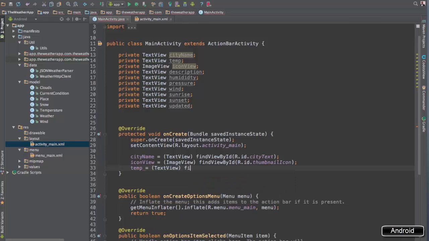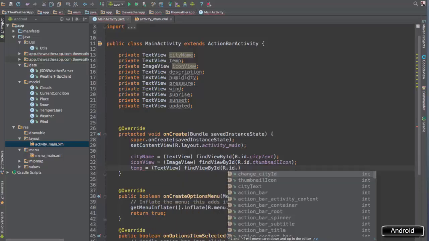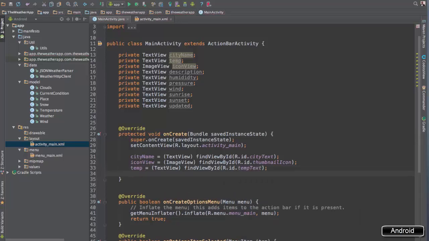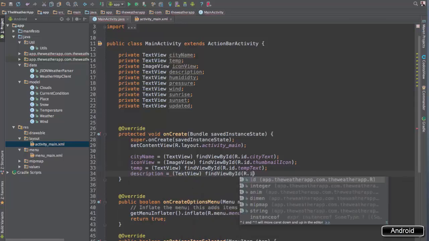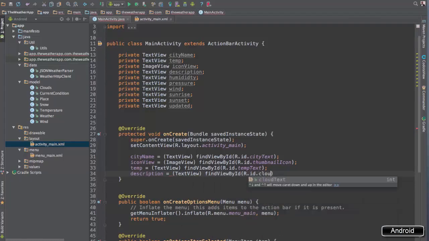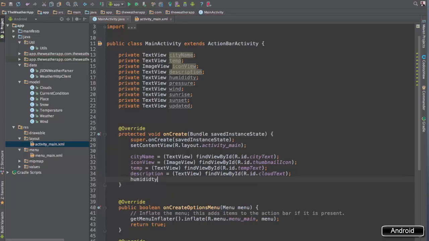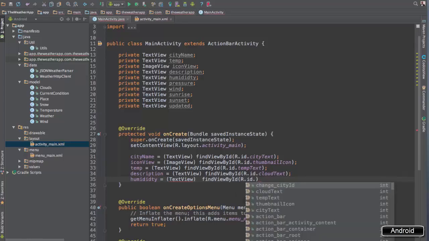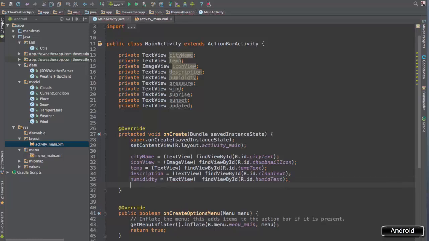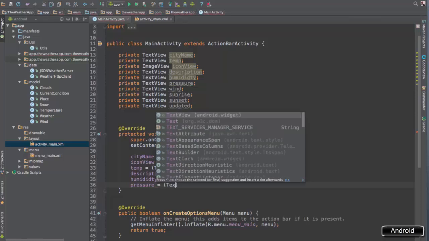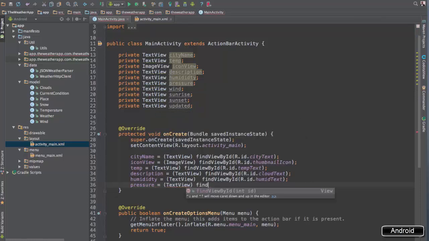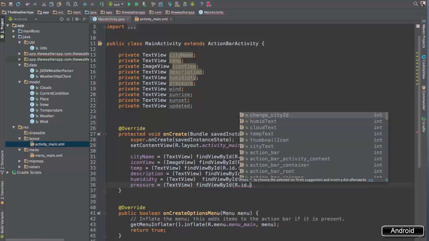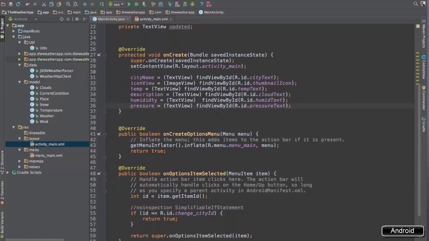So temp, TextView, findViewById R.id.temp text. Description, the TextView, R.id.cloud text. Humidity is equal to TextView, findViewById R.id.humidity text. Pressure, TextView, R.id.pressure text. All right, a lot of setting up here. You're probably used to it now. Perfect.